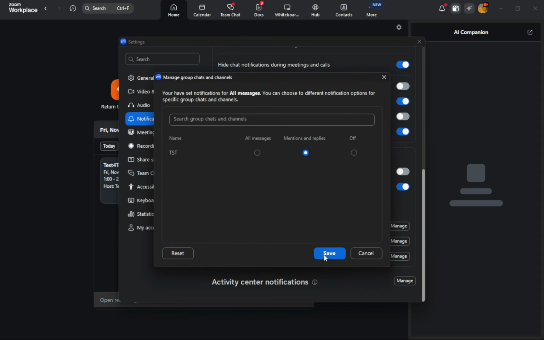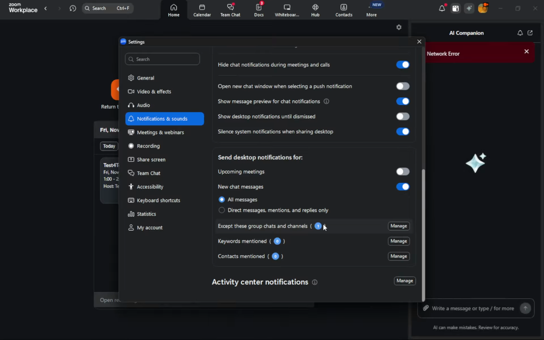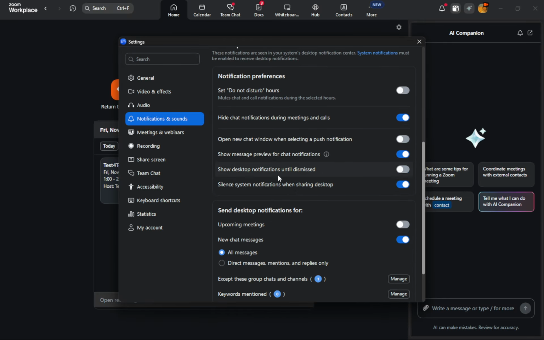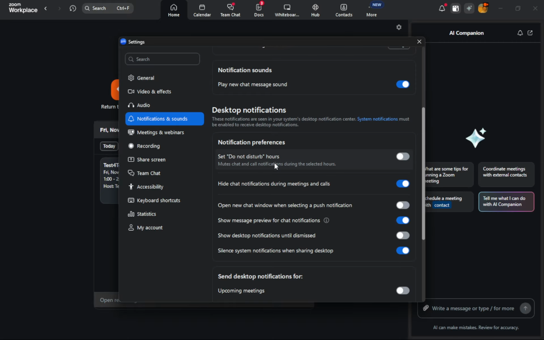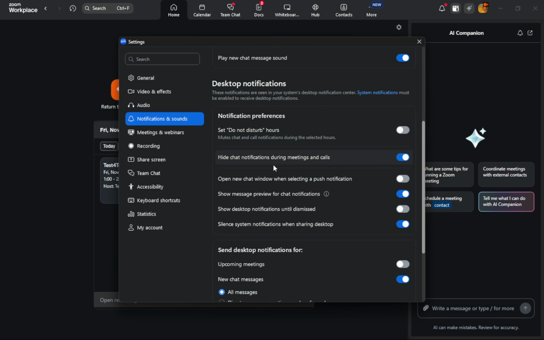The interface may give you a Manage or Exceptions button. Use that to pick the channels or chats you want to customize and set their notification behavior. If you'd like a bit more context when alerts pop up, you can enable Show Message Preview. With this on, notifications will display a snippet of the incoming message, helping you decide quickly whether to respond now or later. Just keep in mind that previews can show on your screen during meetings or screen shares, so turn it off if you need extra privacy.